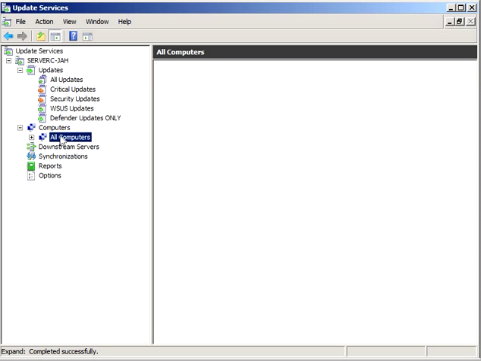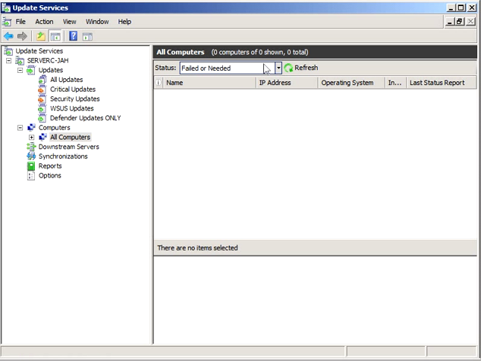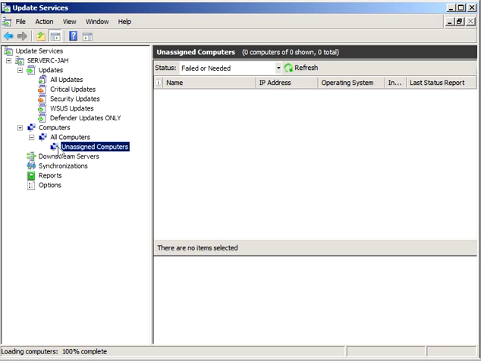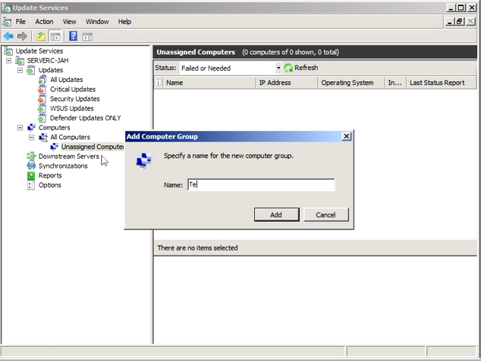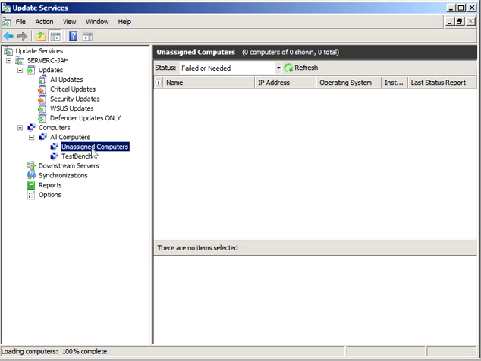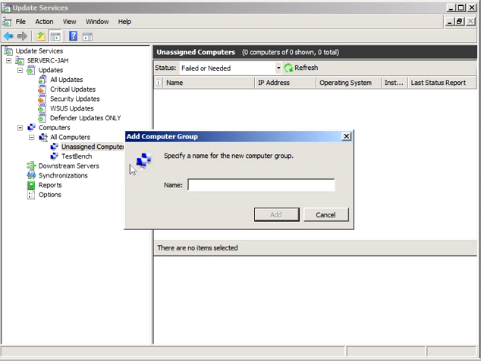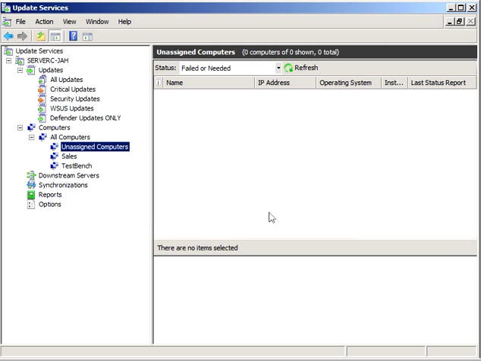I can go into the computers area, and this is very important because this allows me to specify and see any computers that are actually talking to my WSUS server. And by default, every computer that is configured for this machine as a WSUS server falls into the unassigned area. I can make new computer groups, maybe call one test bench, maybe call one sales, for example. And I can do different types of targeting. There's something called client-side targeting, which is where through a GPO I specify what computer group maybe the sales people are going to go into, which would be the sales computer group.